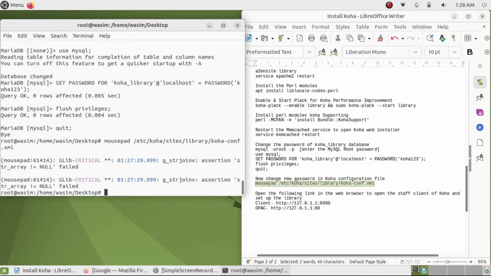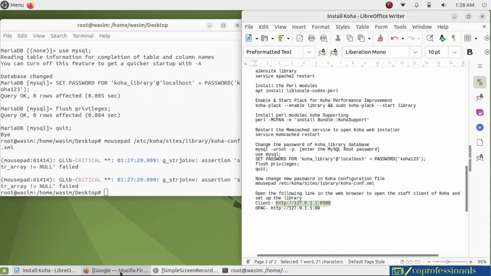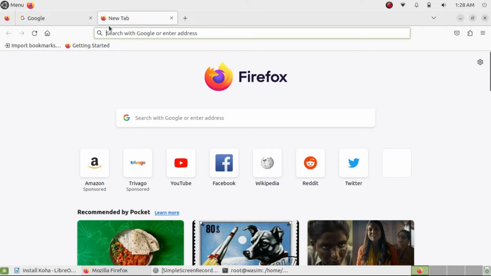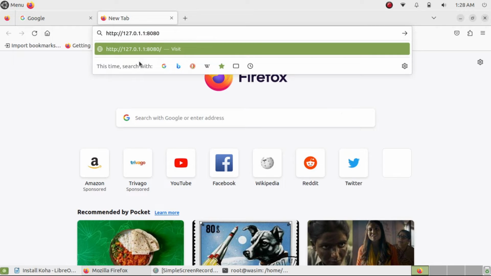So we'll open this local IP. So this is the localhost IP. You can type localhost instead of this IP, 127.0.1.1, and this is the client port number. So I'll copy this and I'll open a browser. I'll put it here on the URL, enter.